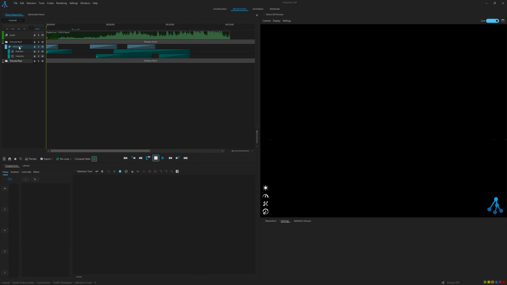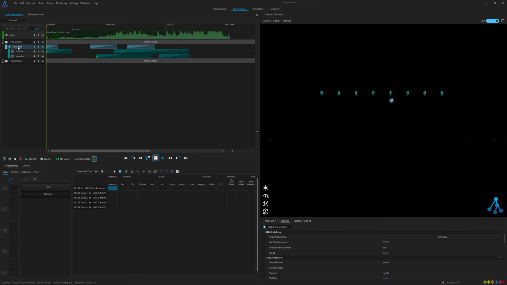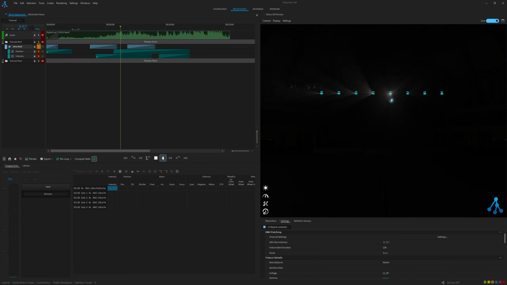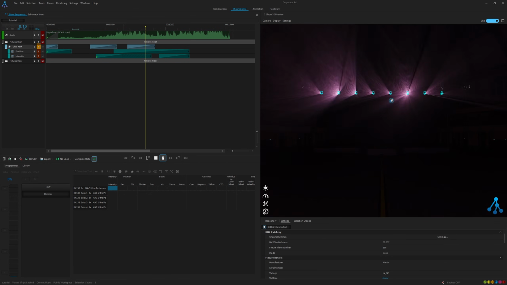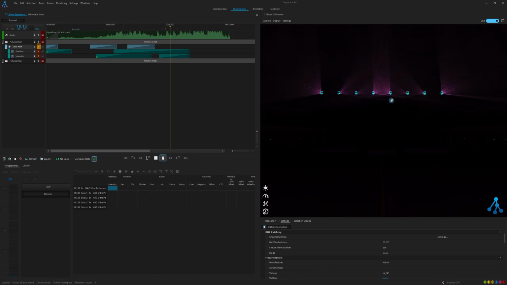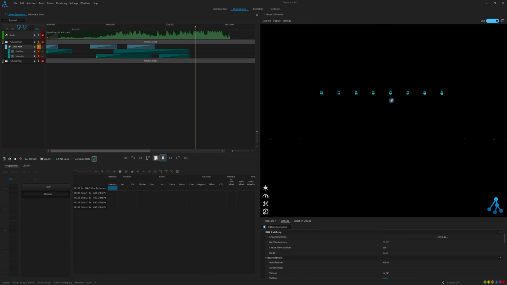First of all, let's take a look at all my fixtures in the roof, the Mac Ultra Performance, and what they actually do. So we see they go into position, they fade in with a gobo, fade to pink, and then they simply fade off. That's it for the roof.